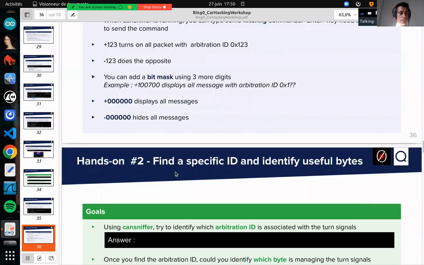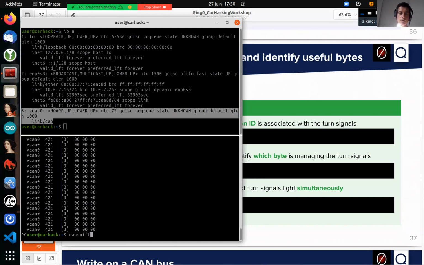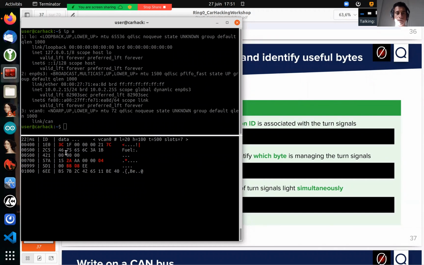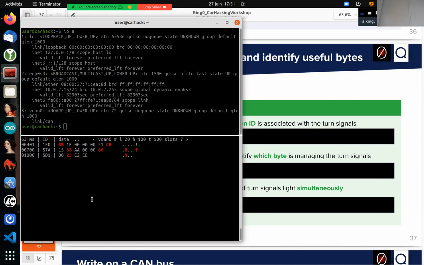Okay, so let's have a look. I will use my cansniffer with the -c option. Okay, so I see that, for example, the CAN frame using arbitration ID 2C5 just sends the same data all the time. Sorry. So we can see that all the constant data are hidden from the display.